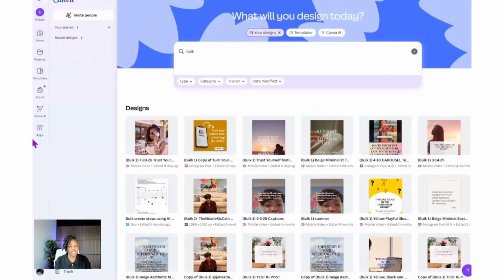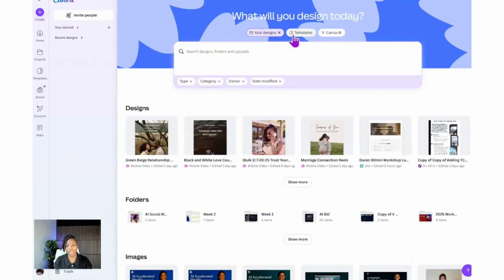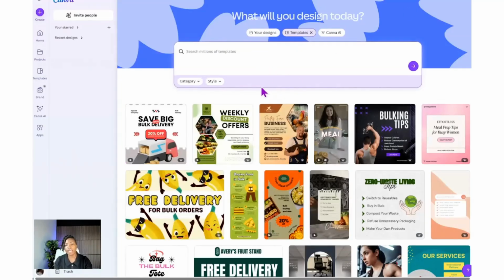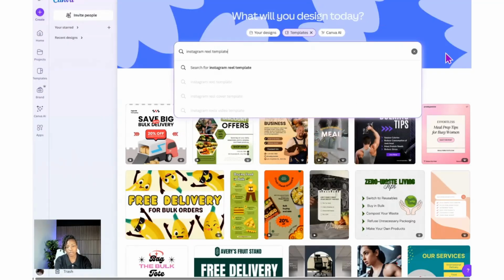All right, so now in Canva, in order to use the bulk create feature, what you want to do is first go in and find a template that you like in Canva for your brand that you can then map your content to. So for me, I'm going to create reels. I'm going to create 9x16 videos for Instagram specifically, and those videos can also be posted on Facebook. So what I'm going to do is ask it to find me Instagram reel templates. And then you could tell it what type of niche you have.